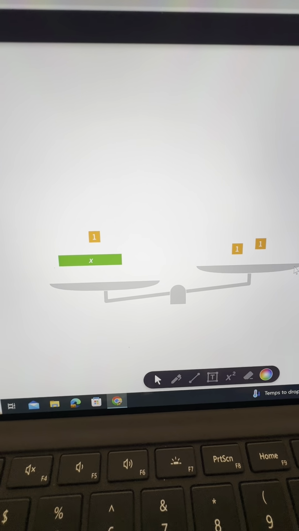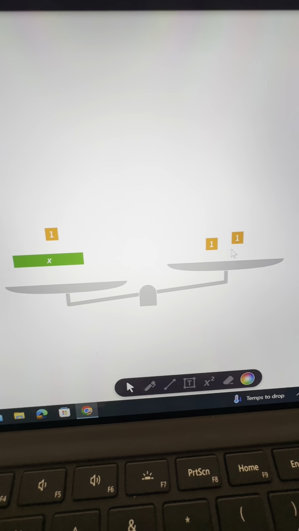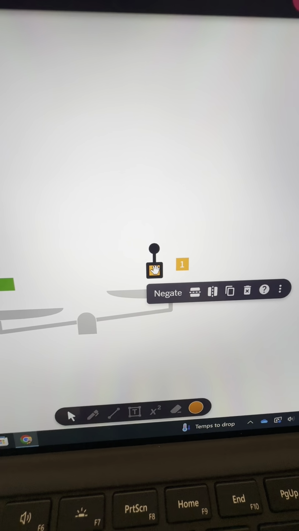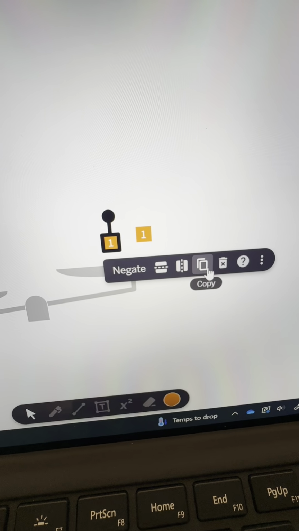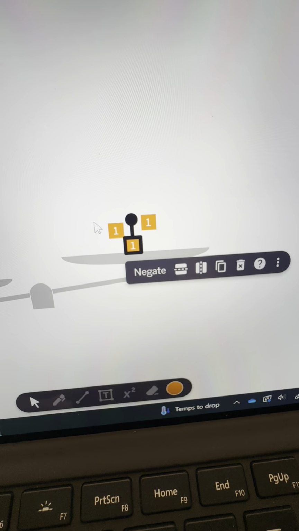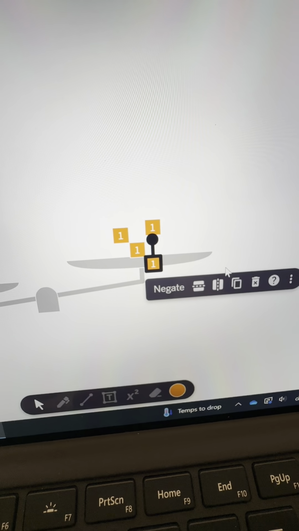And as a side note, if you have to put a lot of 1s, you don't have to always click and drag. You can just click on one of the 1s, and you can see this copy sign. You just click it, and it'll put a whole bunch of repeats of that copy.